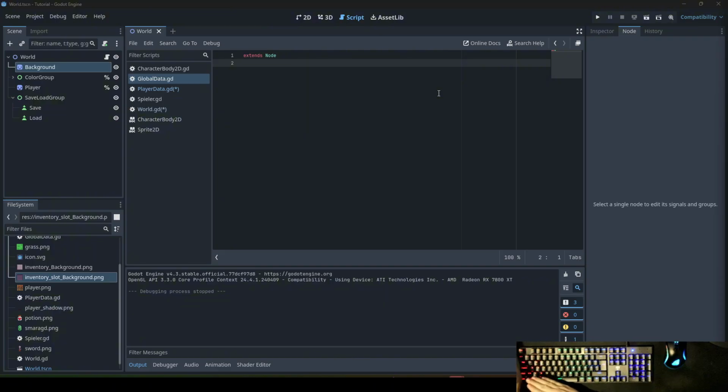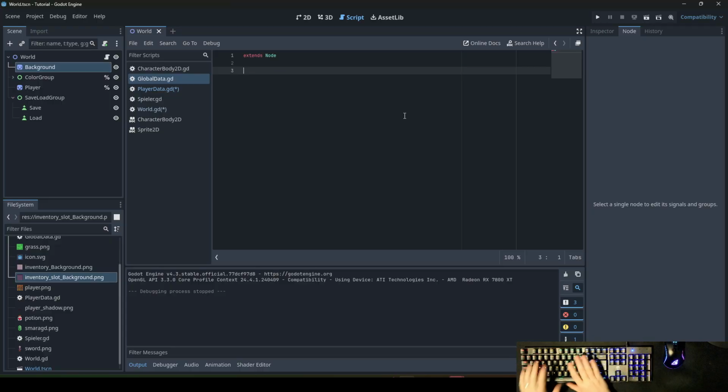The next thing we're gonna do is to create a function where we will save the player data and where we'll load the player data. For this one, we will need a few variables. All of this I'll do in a global data file.